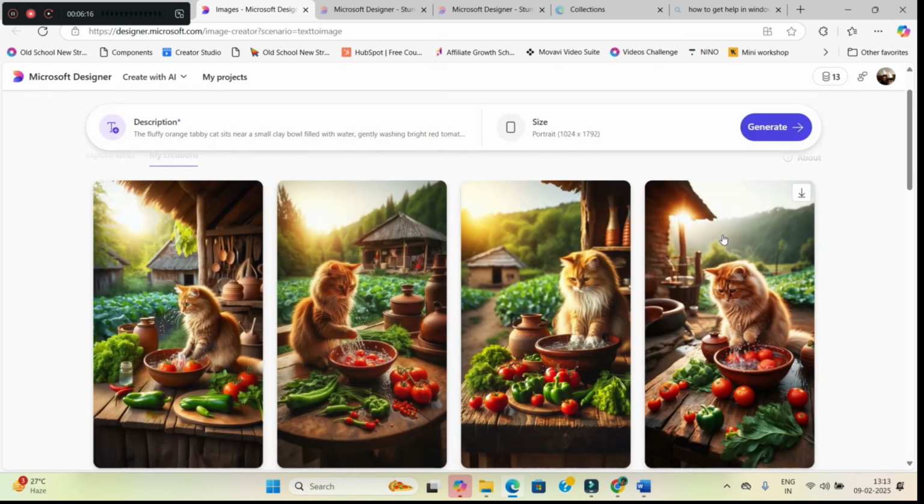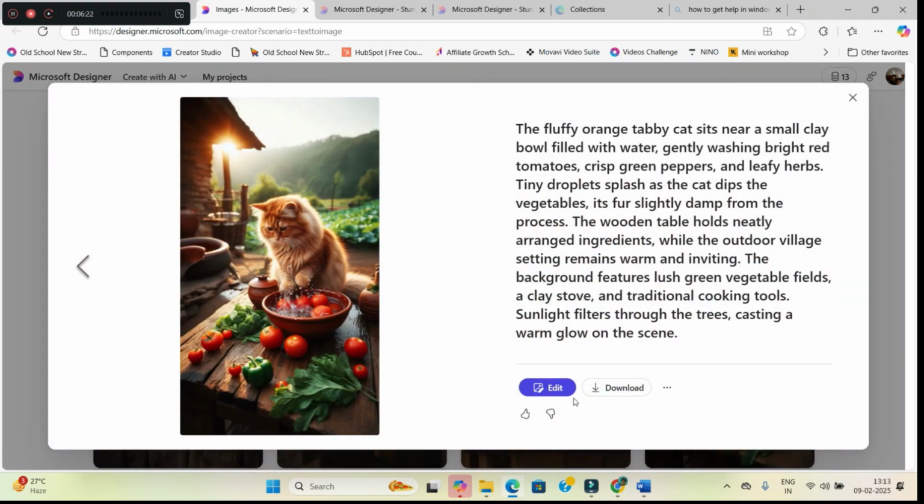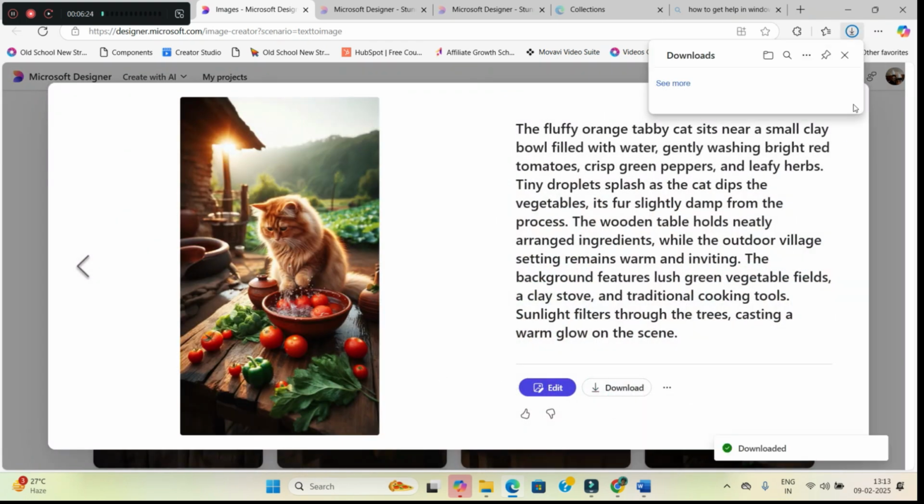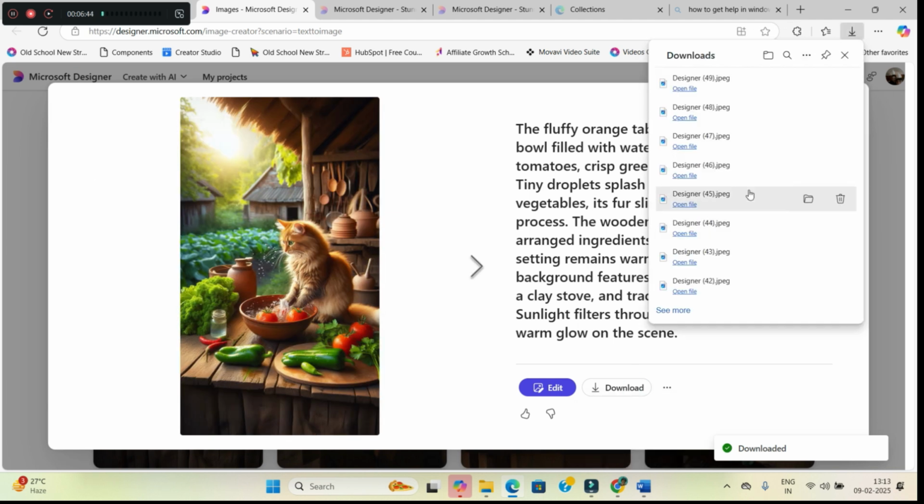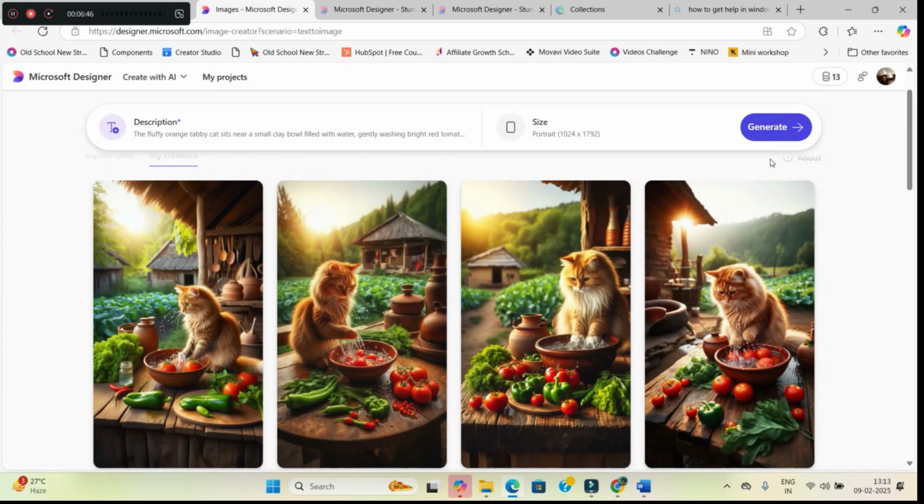ChatGPT directly. Okay, so this is the image quality. I feel that for these sort of images, Microsoft Designer works better. So if you like this software, then stick to the Designer only.